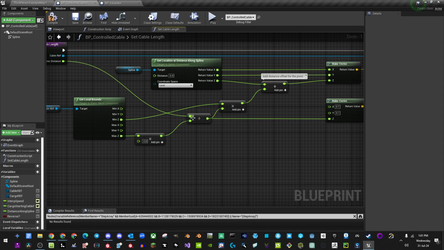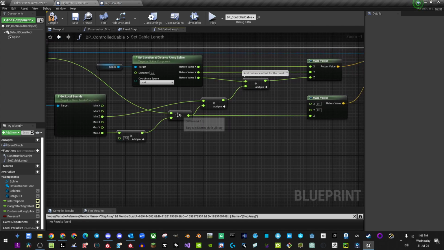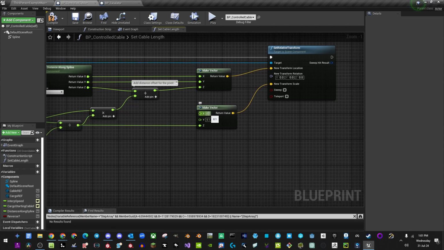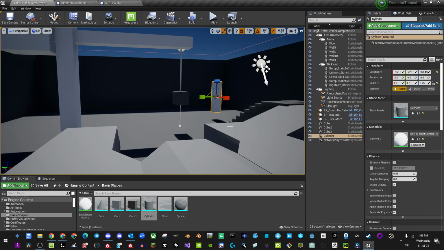And that we are going to divide by the distance along the spline. And that will give us a multiplier on how much we need to stretch the cylinder to get the full length of the cable. And then for the Y and X values, I just put 0.1, so this cable is somewhat thin. And that gets us our initial setup of this.